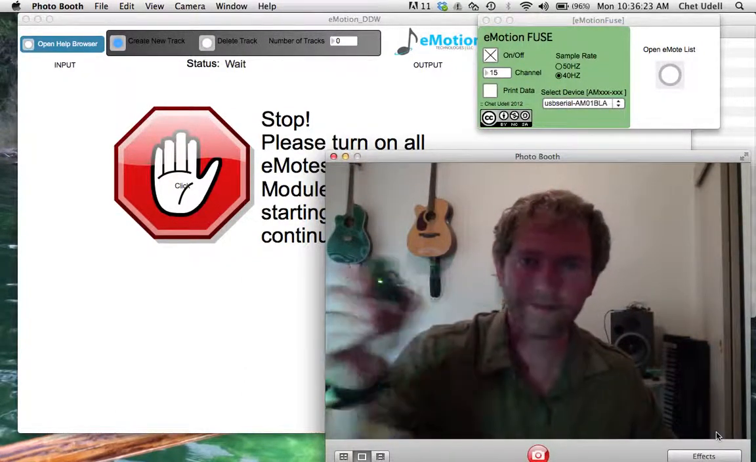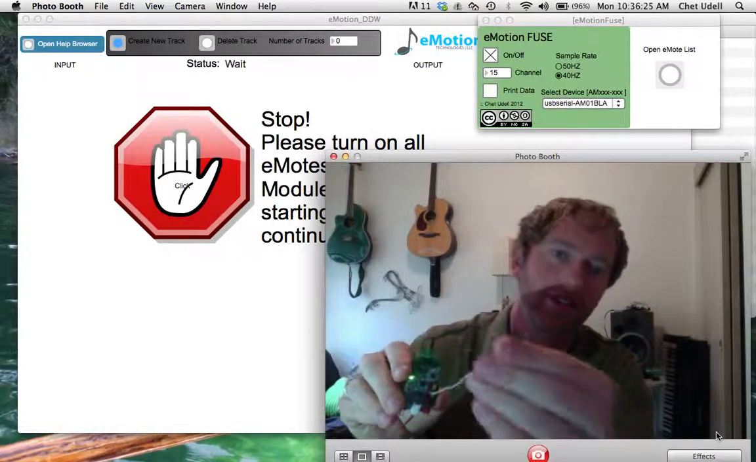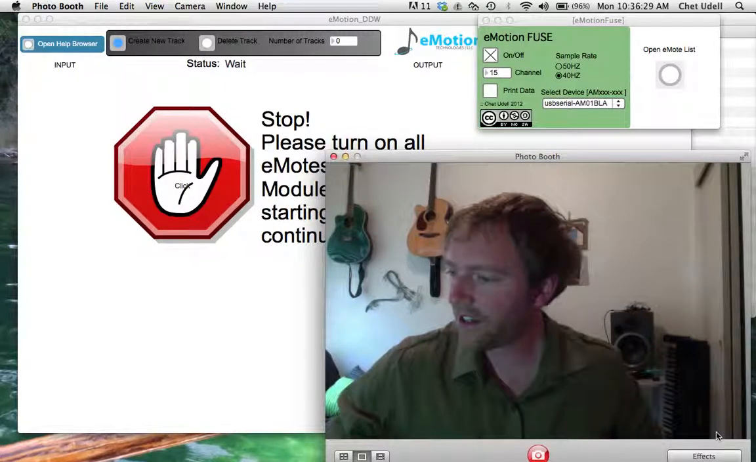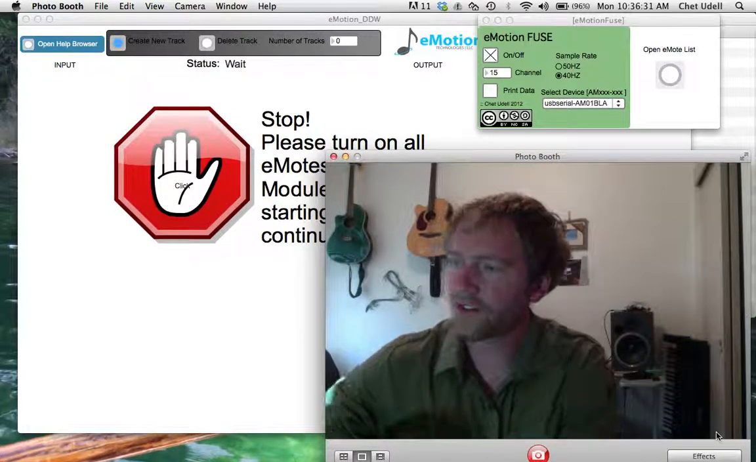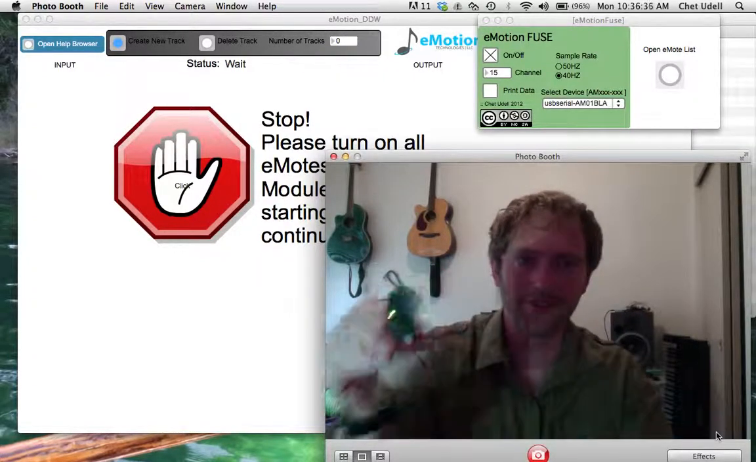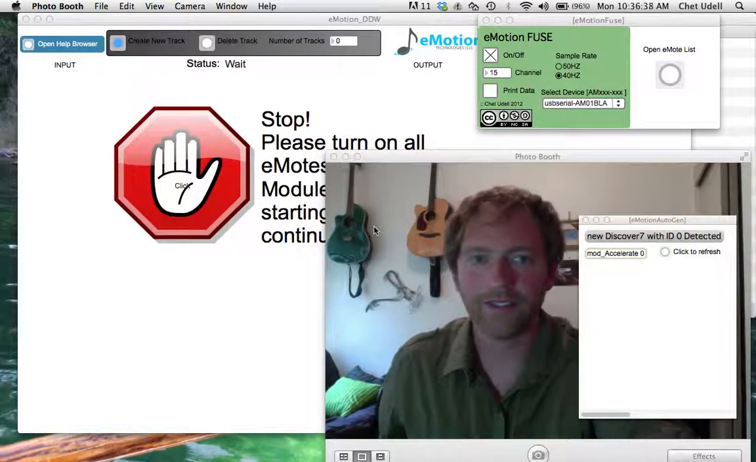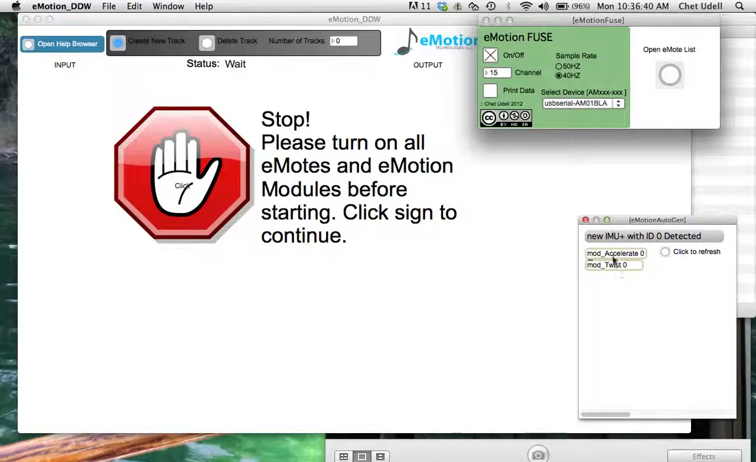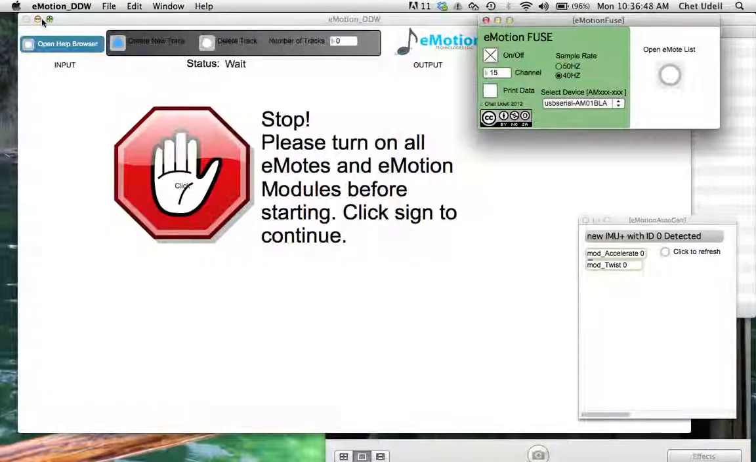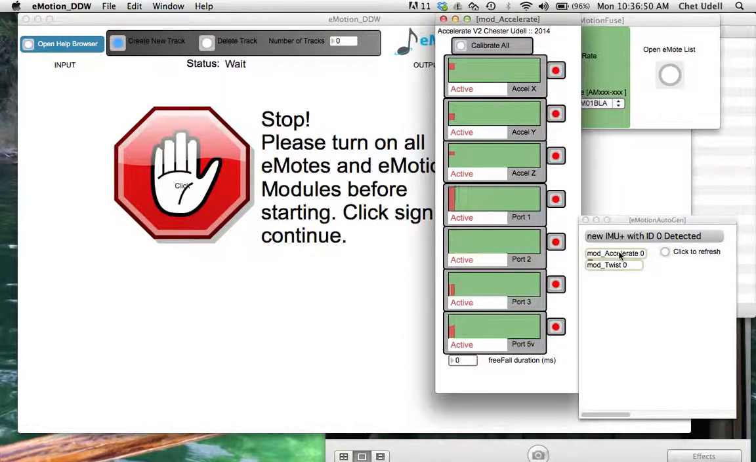There we go. You'll see the exert right here, so force sensor. And why not? I'm going to also turn on my twist for the heck of it. There you go. And you'll see that both of my modules have now appeared. And of course you're going to want to calibrate your sensor modules as well. So I'm just going to go ahead and do that.